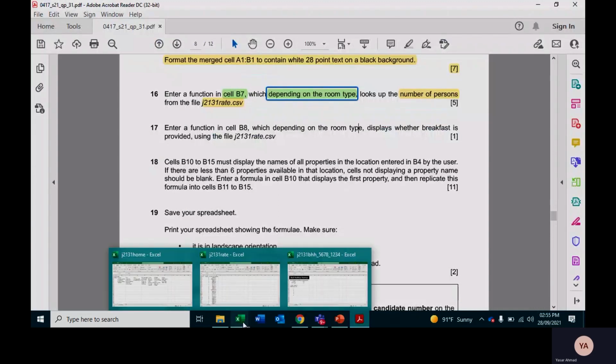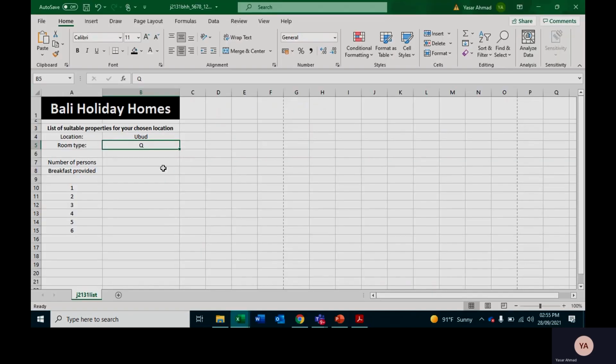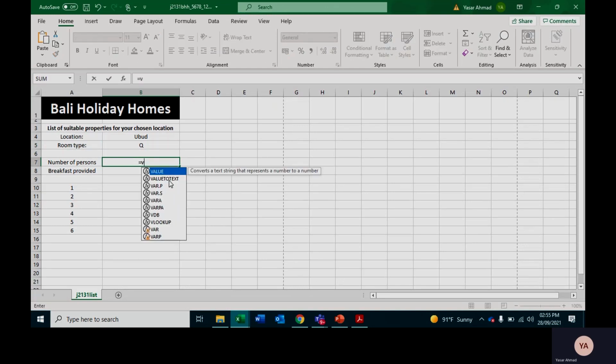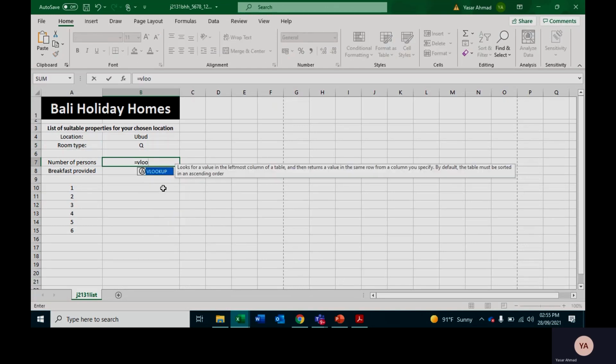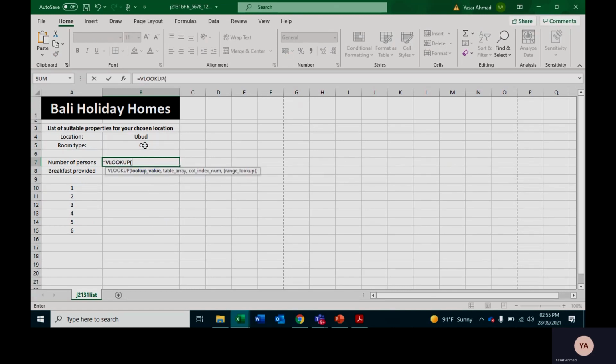Okay, so let's go ahead and do this VLOOKUP. Okay, so number of persons dependent on the room type. So VLOOKUP will look up the room type. Okay, we go to the table array.